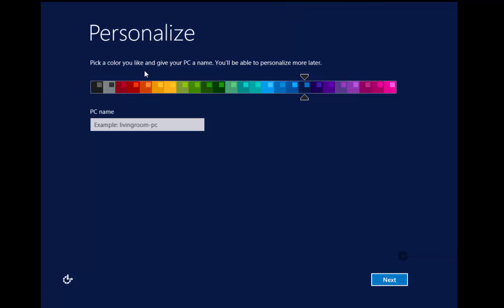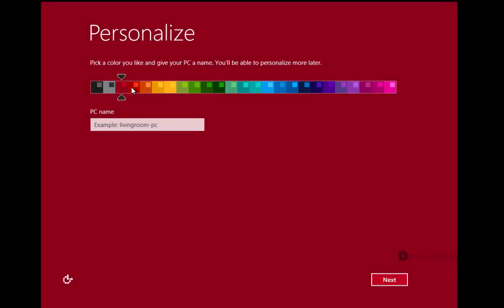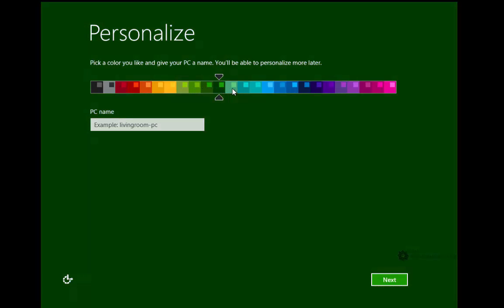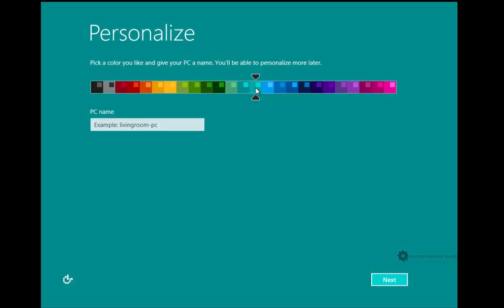Next, it is asking us to pick a color you like and give your PC a name. You'll be able to personalize more later. So let's see, we got several colors here we can pick from. Some of these you'll really like and some of these you'll really hate. I don't know which one I want. Don't really have a favorite color.